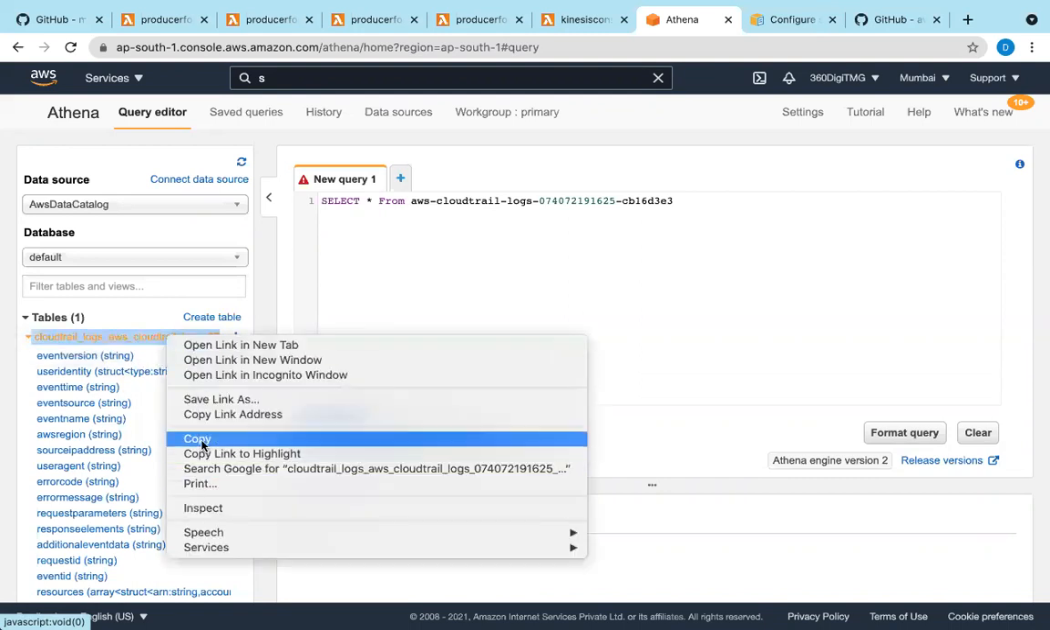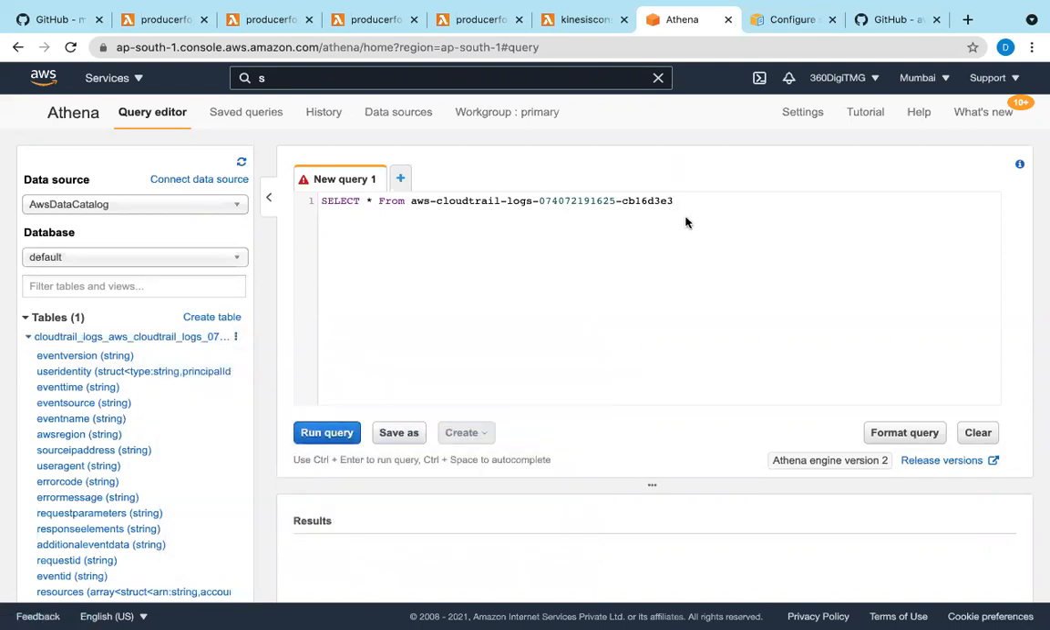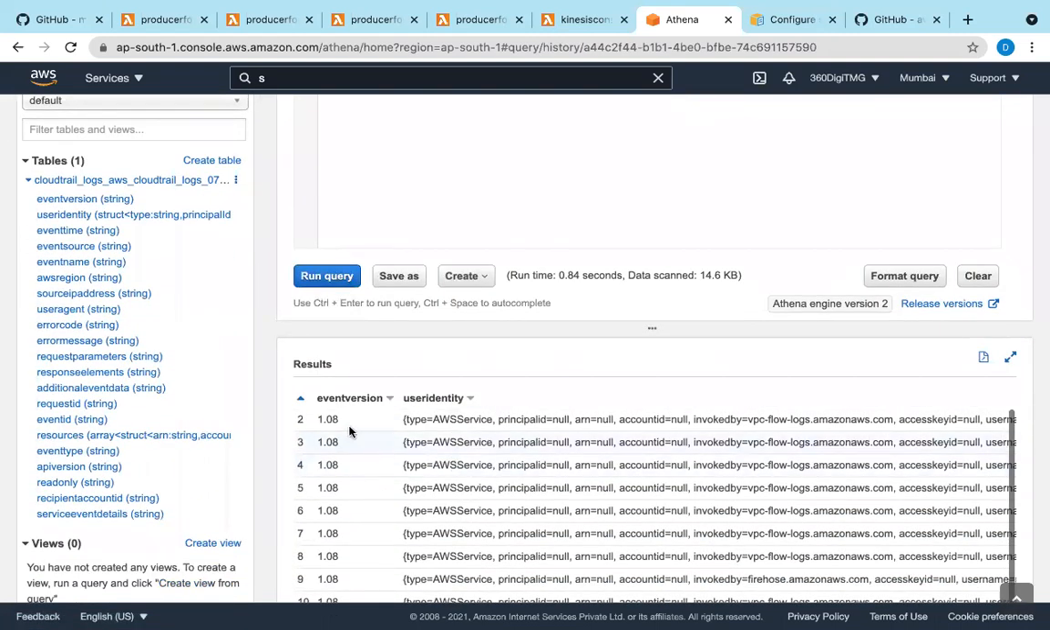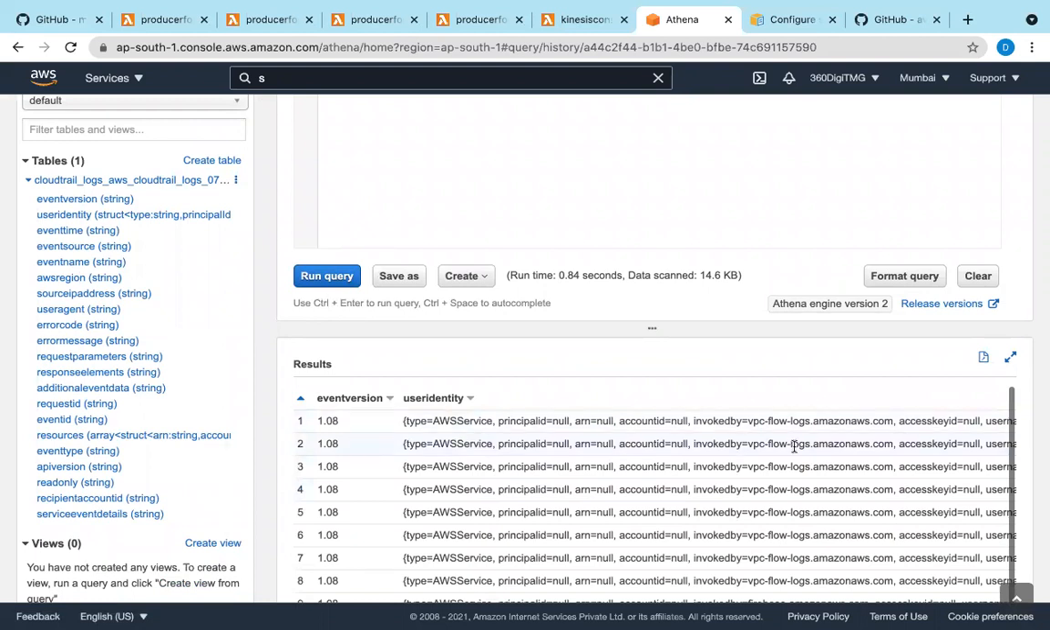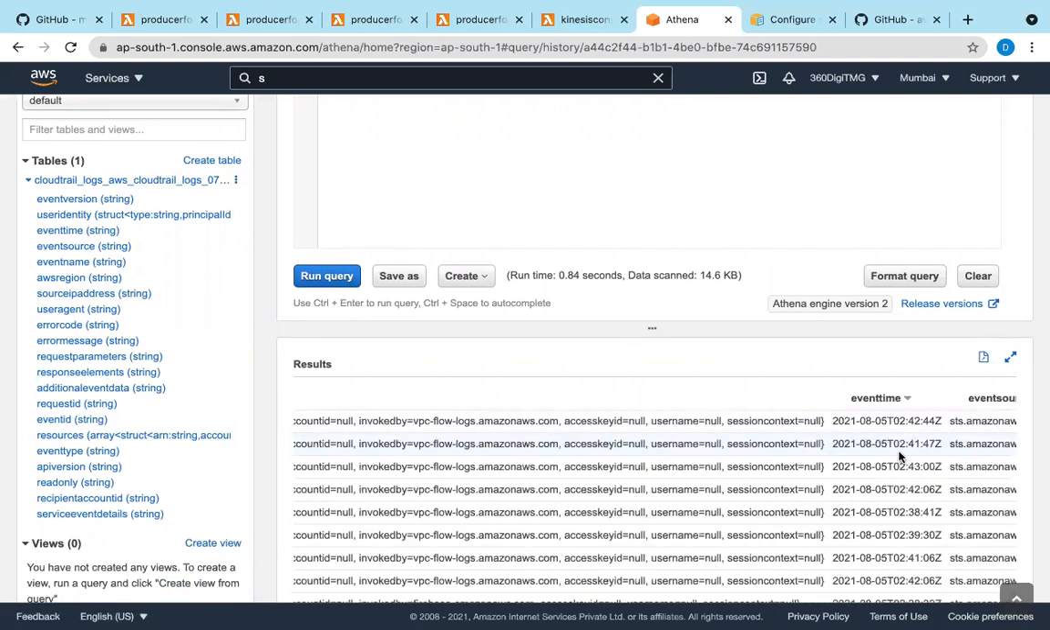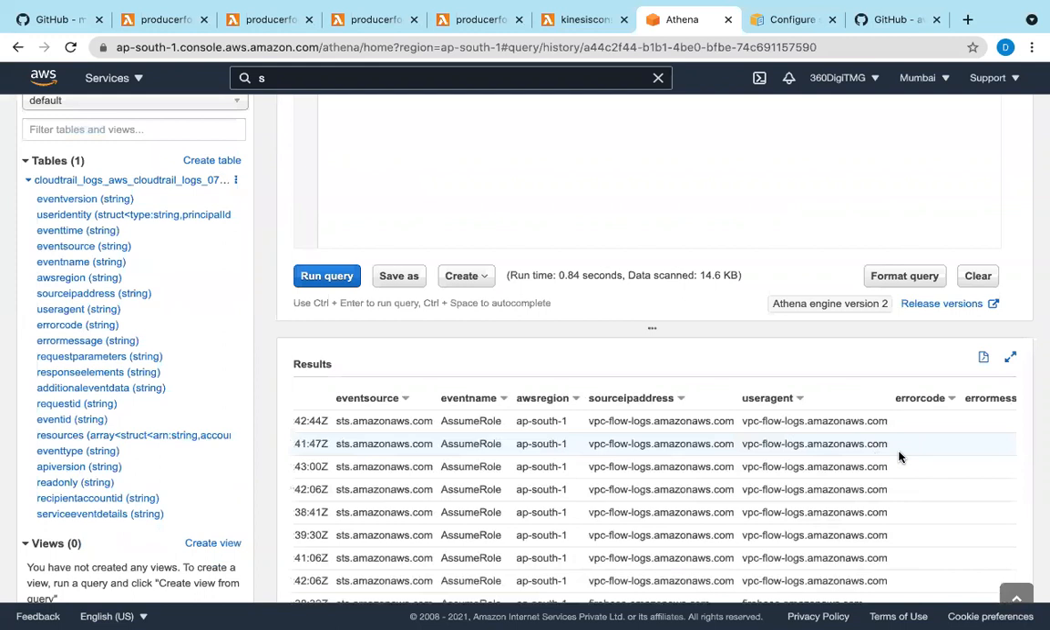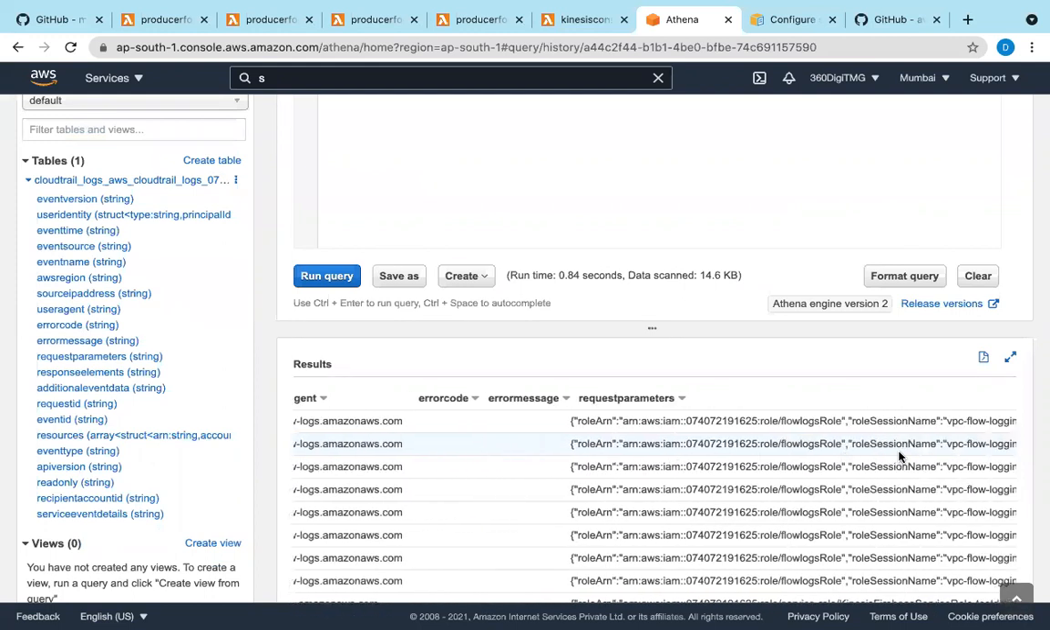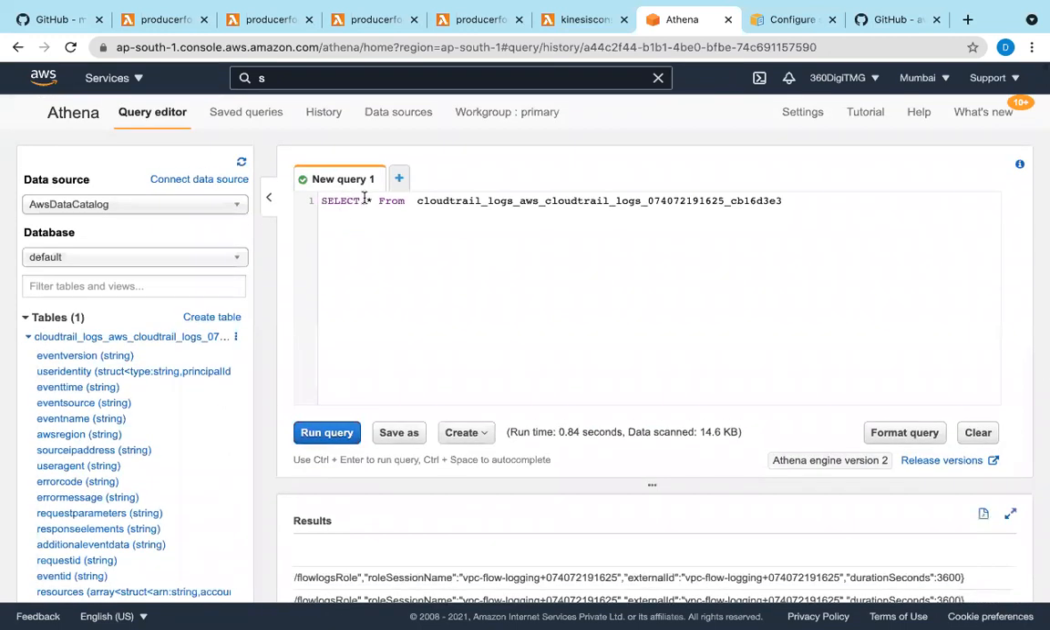So let us copy the table name. This is not the table name. Run query. Right now it is. See, all these has been converted into tabular format, and I am getting this. So I can write query since I have selected everything from the table.